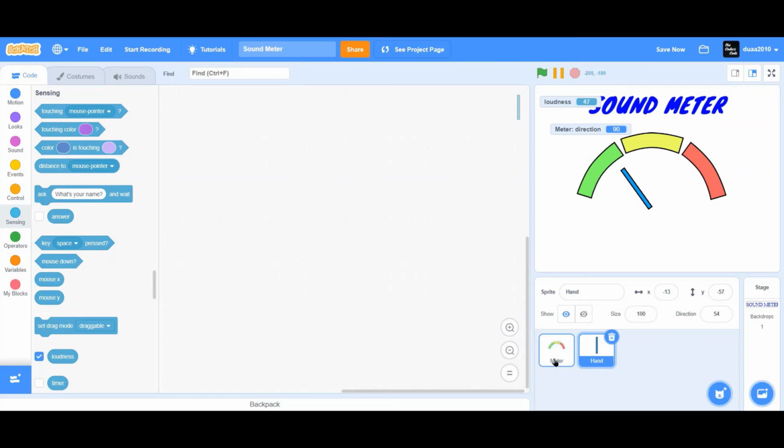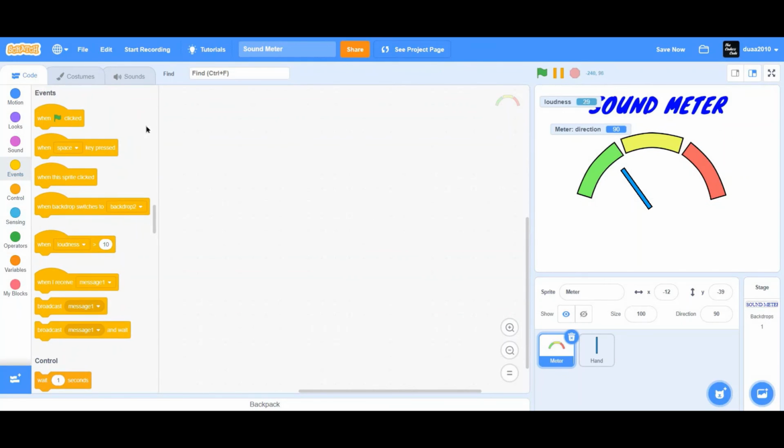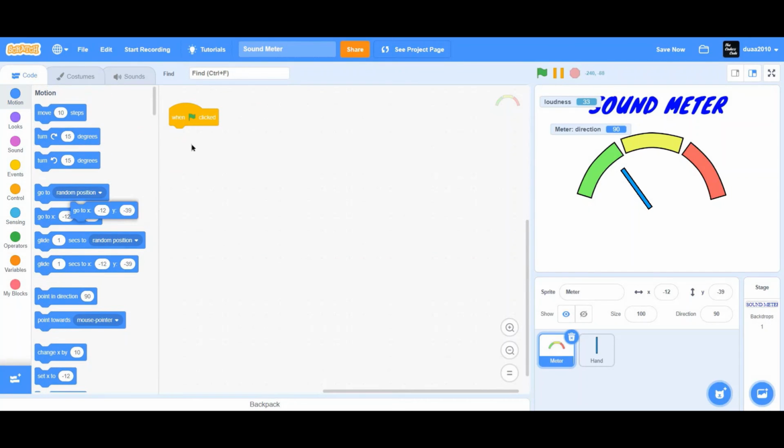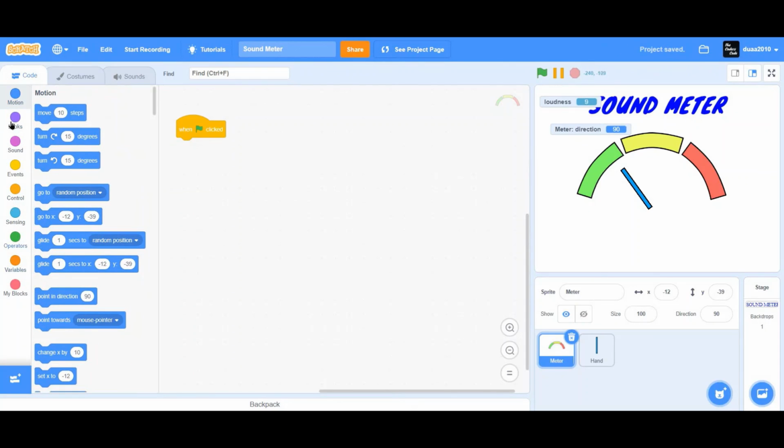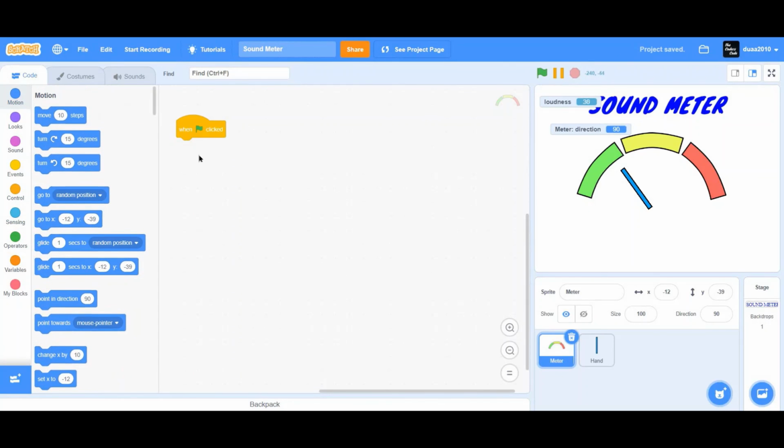So right now, let's get started with the coding. For the meter, you will need a when green flag is clicked, and then you want to go to x and y. We're doing the meter right now. And then we want to drag in a forever loop. For the meter, just drag in this. That's it. We do not need anything else for the meter.